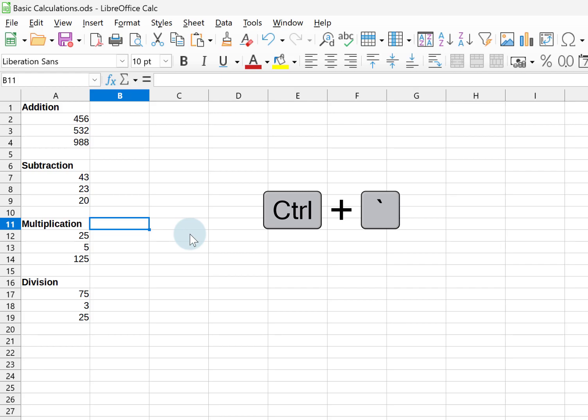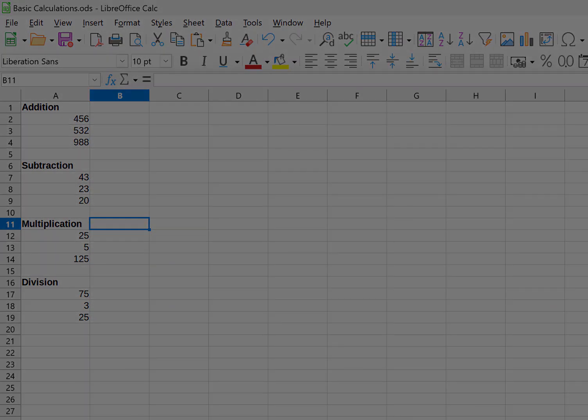So if I hold down Control and I tap that key, I tend to refer to it as the hangman key. It looks like it's got a little hangman symbol at the top of it. I don't know if any of you ever played hangman as a kid. I did. If you don't know what I'm talking about, then my apologies. But Control and the key to the left of the number 1 allows you to quickly toggle between showing your values and showing your formulas. So I hope that was some use to you.